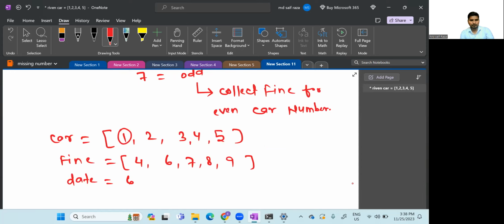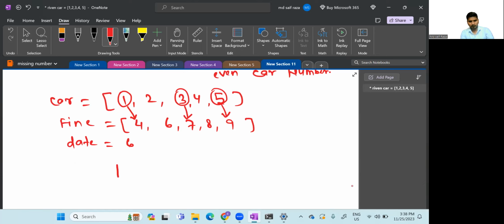So that is odd. This is also odd. This is also odd. So the fine of this card indicates 4, and the fine for this card is 7. The fine for this card is 9. So we have to calculate the total fine.